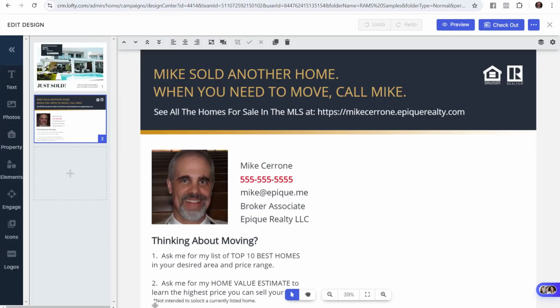Then we've got a little disclosure. Hey, this card is not intended to solicit a currently listed home. And we've got our logos up here to show that we're with the realtors and equal housing opportunity. All right, so that's going to be the back of the postcard that will go out.